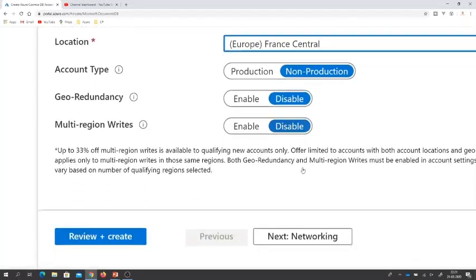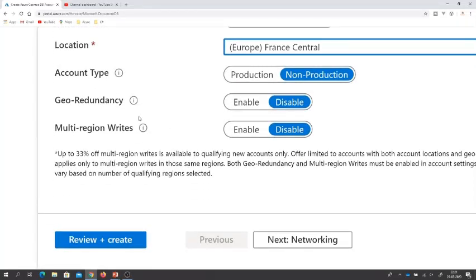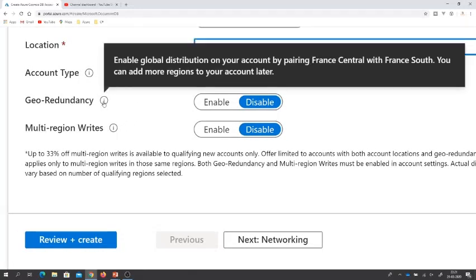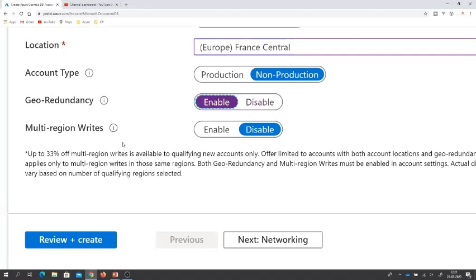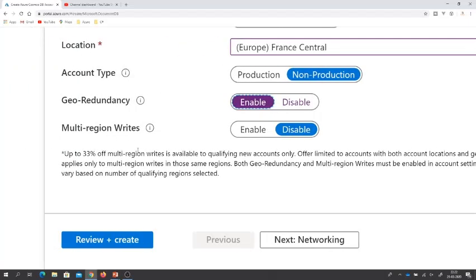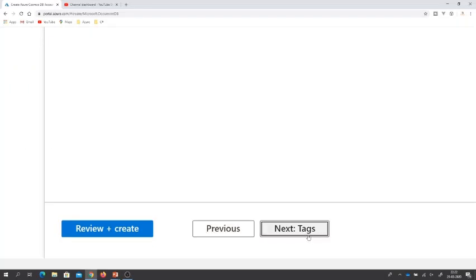Okay, it's obviously non-production. Geo redundancy is disabled, but I want it to be enabled. Up to 33% of multi-region writes is available to qualifying new accounts only. Offer limited to accounts with both account location and geo redundancy, and applies only to multi-region writes in those same regions. Both geo redundancy and multi-region writes must be enabled in account settings. Okay, let's go next.